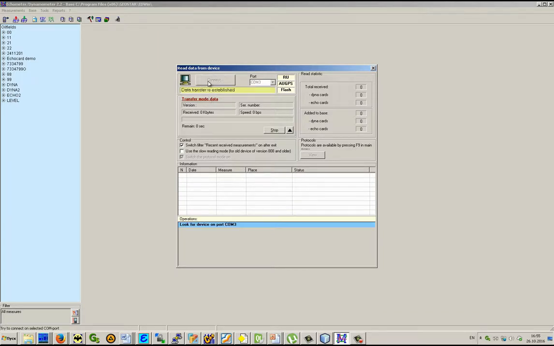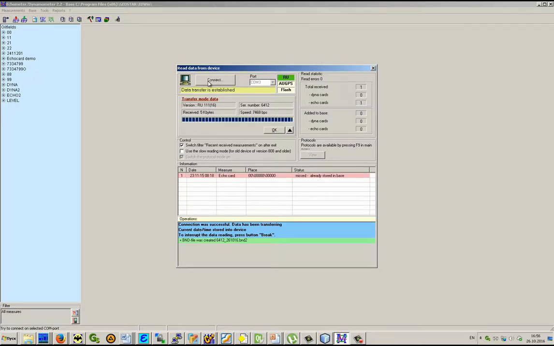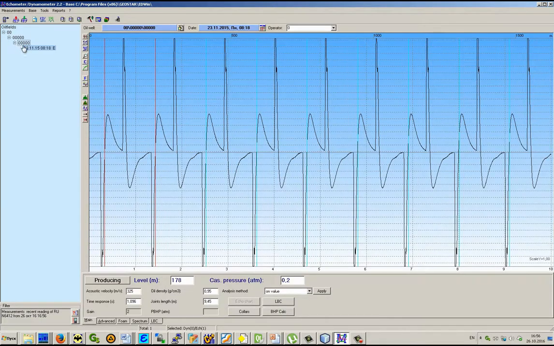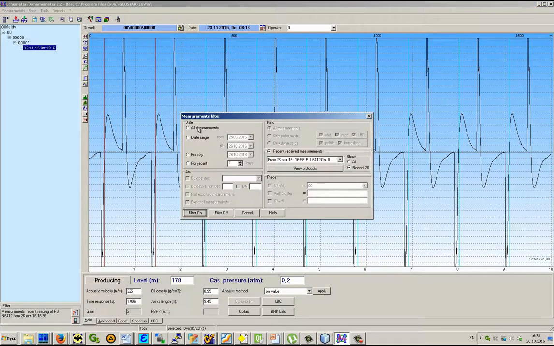Data transfer is established and all data is read to the computer. Press OK to exit. Now we can see all received measurements in a tree. Press the Filter button to see the filter conditions.